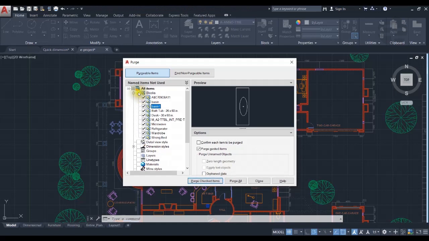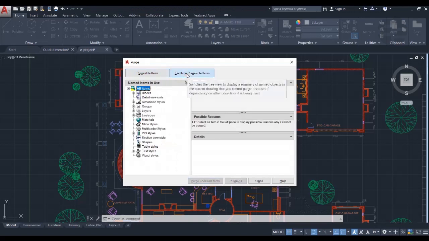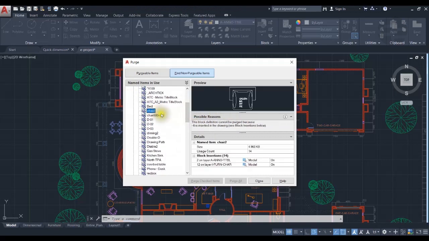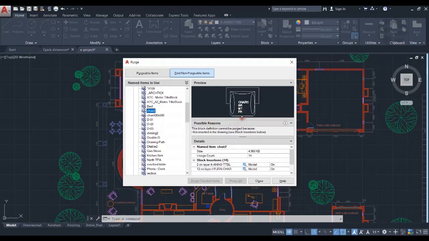Let's have a look at the non-purgeable items. One of the main highlights in the non-purgeable items is the possible reasons section. Let's have a look at that. Since we have worked with the chair 2 block, let's try purging that block. One of the main updates is of course the preview, but also the possible reasons why the block cannot be purged. Right now if you look in the list, it is inserted in the drawing. See block insertions below. So let's have a look at the block insertions.